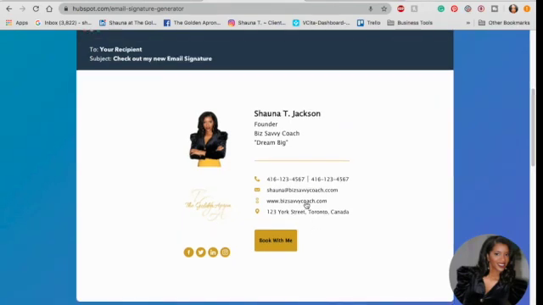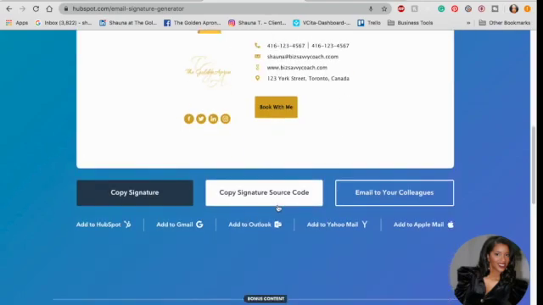It's pretty cool. Now, what I like is that these are all hyperlinked already for you. So once they click on your website, it will just take them straight to there. When you're finished, you can do the following. You can copy the signature source code, or email to colleagues.